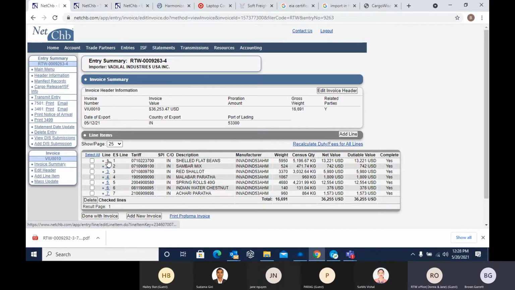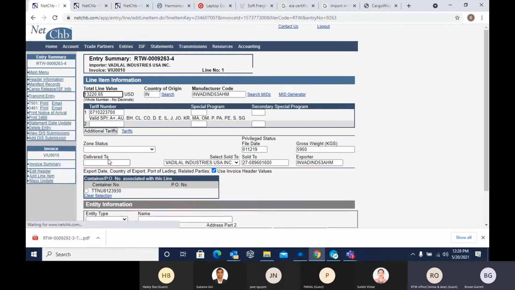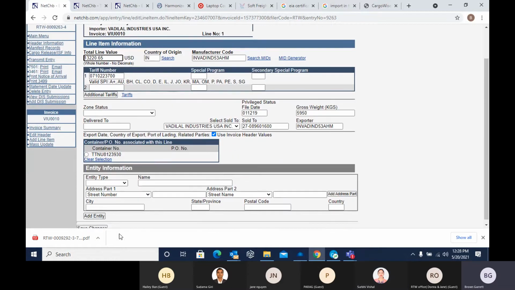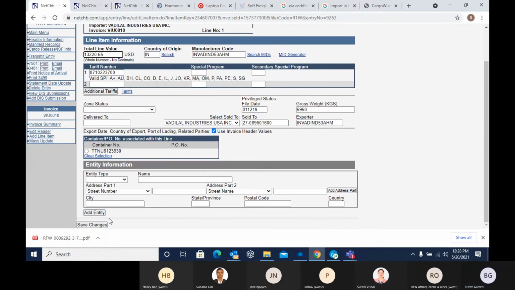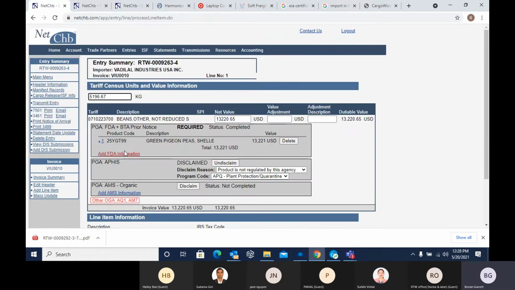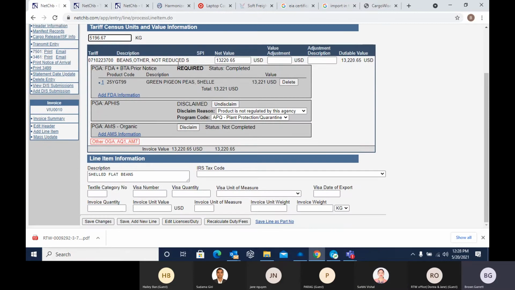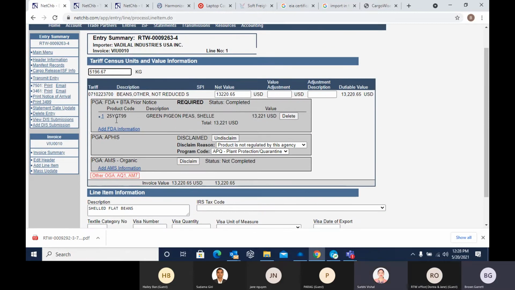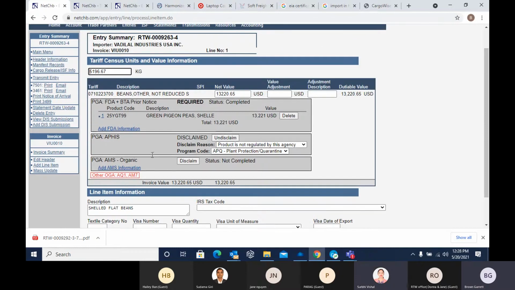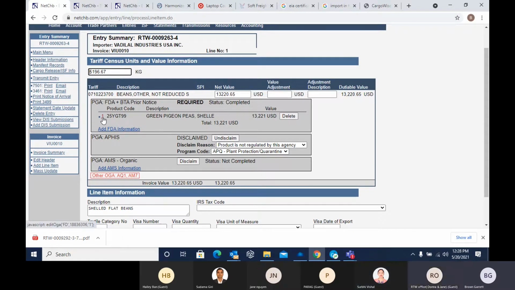Go ahead, Brown. Yeah. So this one, everything else is the same except when we come to the FDA line. Again, we enter all the information and it will populate for us and tell us FDA, AFIS, AMS Organic is required on this. We will pre-fill. So we don't actually dictate this. It actually just populates. And here I would actually go in.